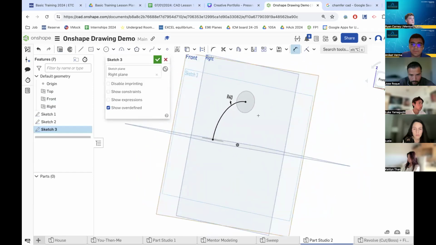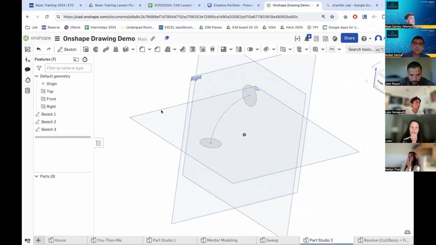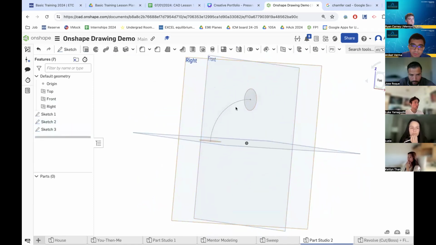Right, now we have 2 circles and a path in between those two circles. So we have 2 surfaces and a path in between them, right? We hit OK, we have 3 sketches with these 3 entities. Now what we can do is we can use the sweep tool.